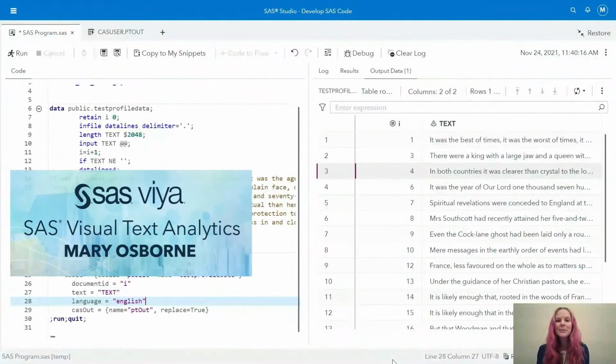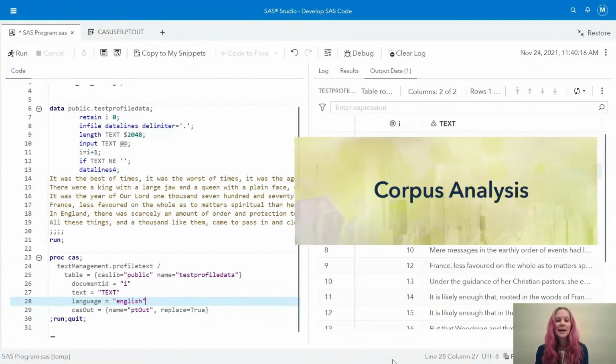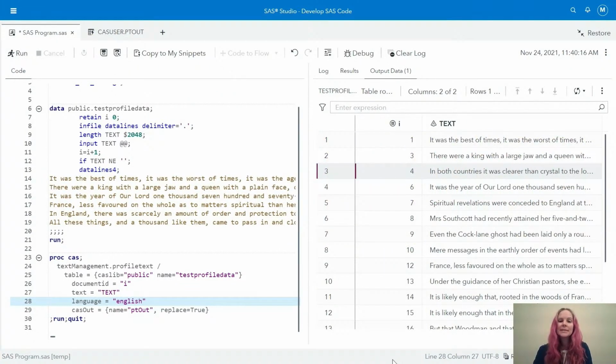Hi everyone, I'm super excited to tell you about a brand new feature we have in Visual Text Analytics for corpus analysis. Corpus analysis lets us know a little bit more about our document collection before we engage in downstream analysis. It's a brand new CAS action called Text Profile. The Profile Text action profiles text data to generate descriptive statistics that are relevant for understanding our text data. It informs model building, testing, and use on specific data sets.